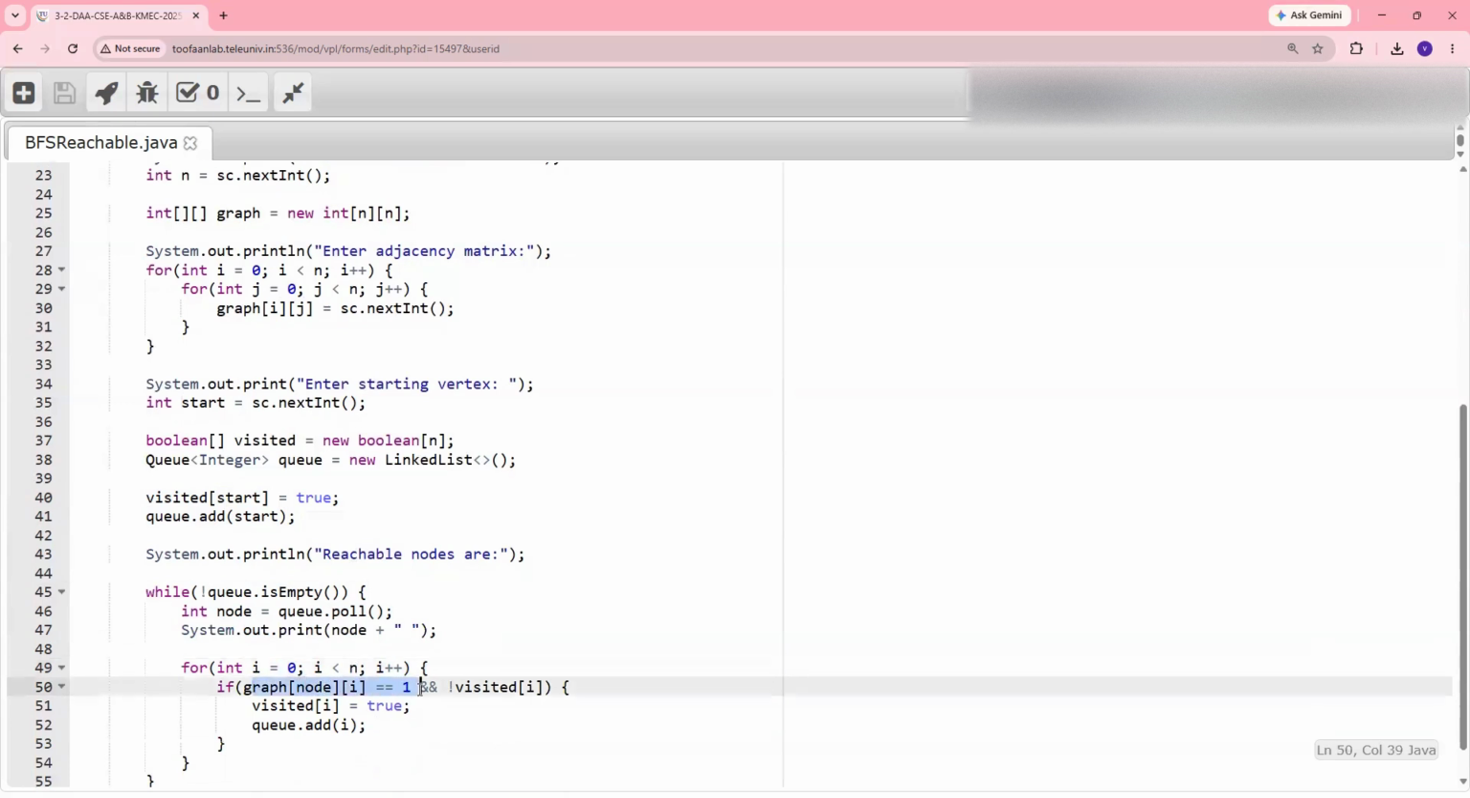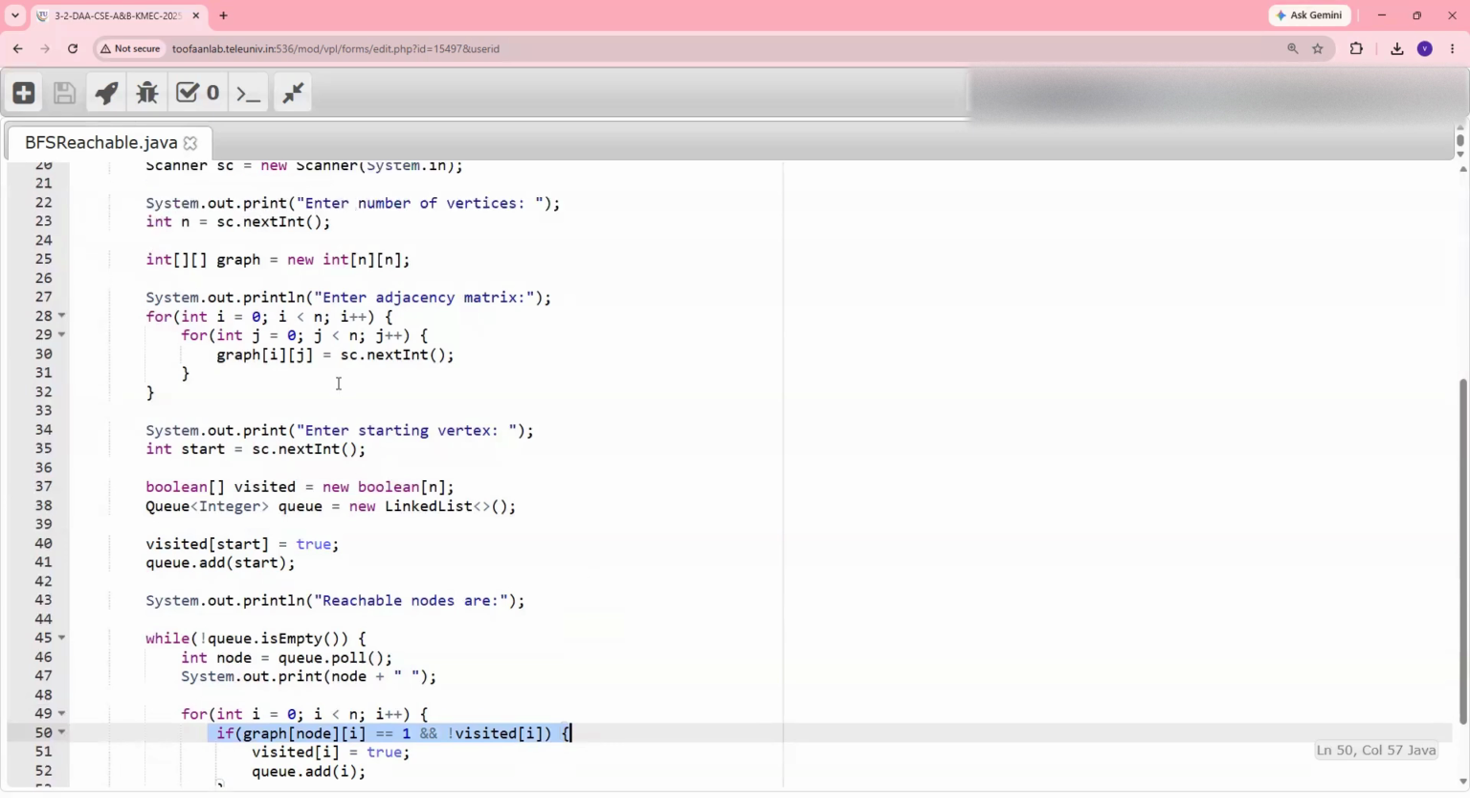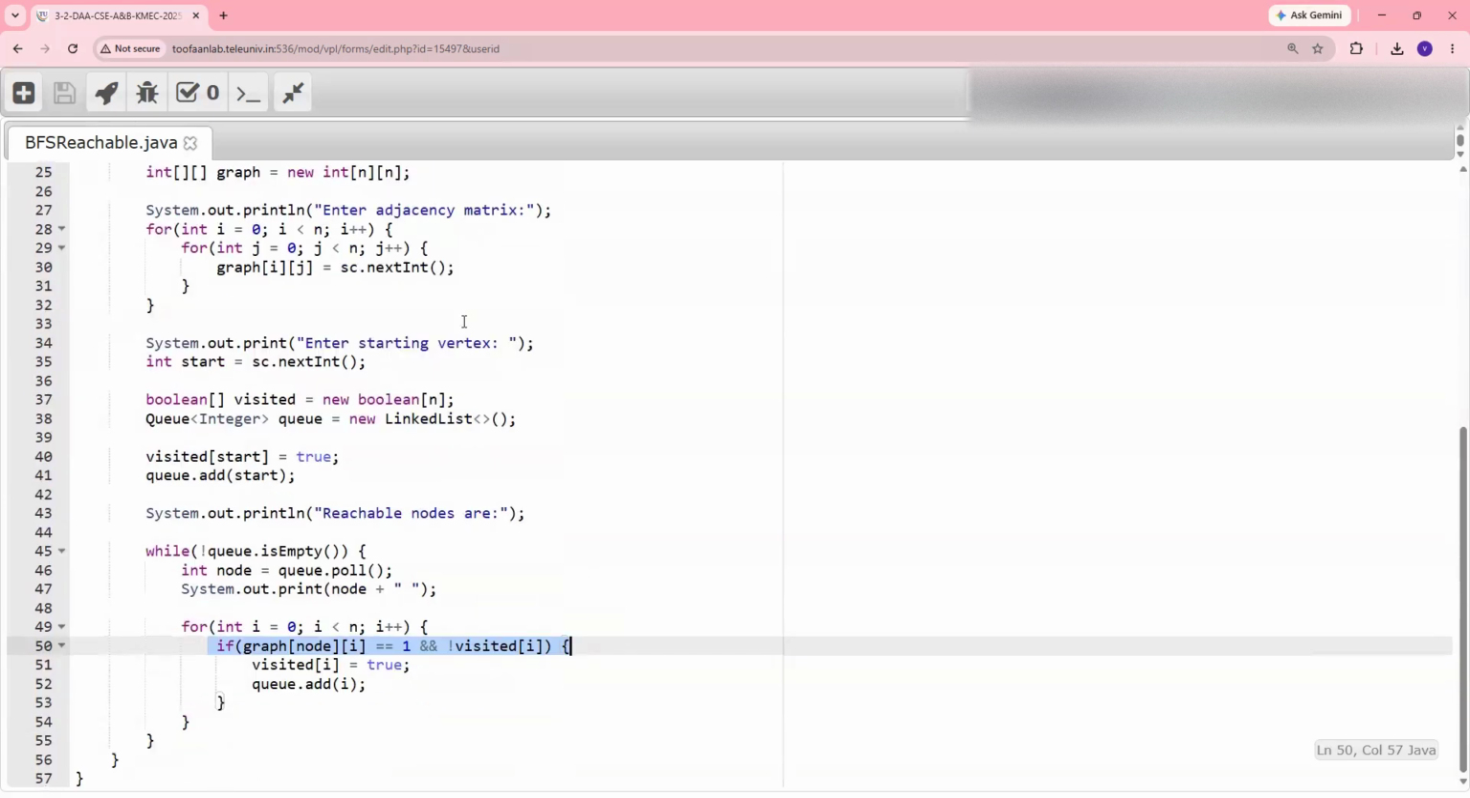What is this? The edge value is 1. That means a connection is there. A connection exists between two vertices and that vertex should not be visited yet. Okay, so this is the common principle in graphs. I told you the first three lines are common for all graphs. In the same way, this is the common principle to traverse the graph. So what is the common principle? The edge should exist and earlier you should not have visited it.